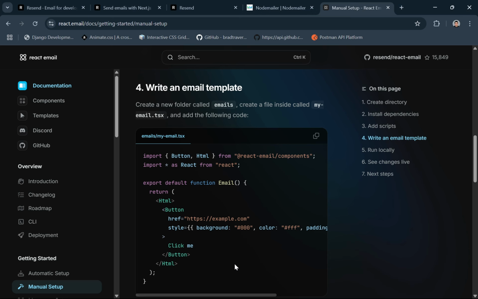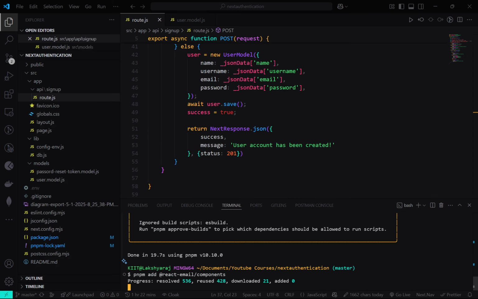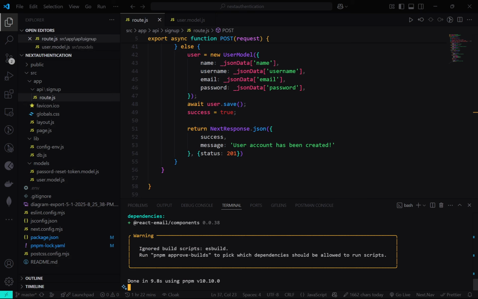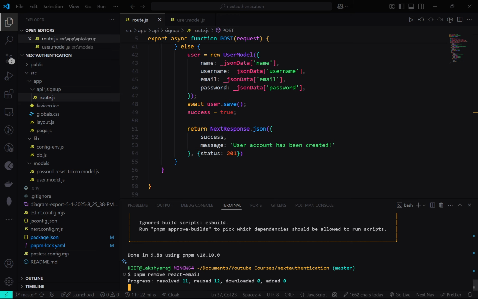I don't think I need this React email package. I only need the components package. So I installed the React email package as well. Let me just remove that. pnpm remove react-email, because we only need the components library.